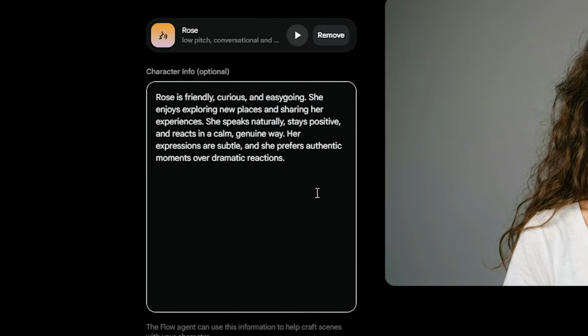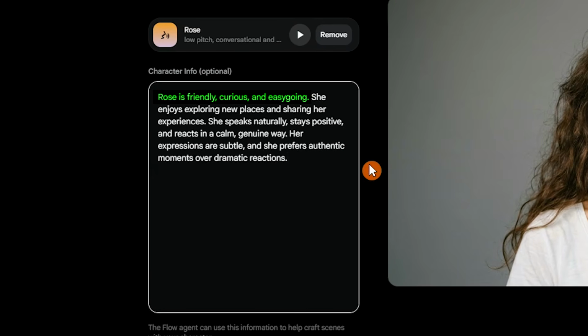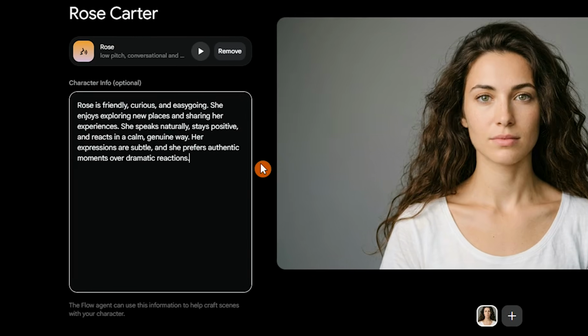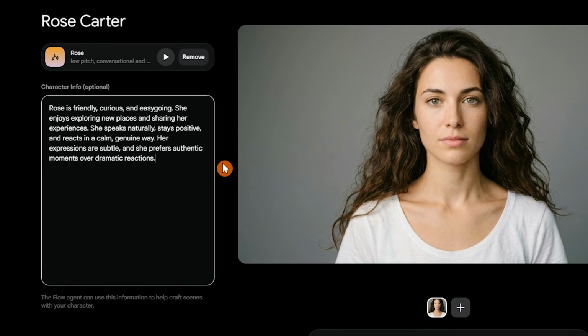Next, we have character info. This part is optional, but it can help Flow understand your character better. Think about their personality, how they speak, and how they usually react. The more clearly you define your character's personality, the easier it is to keep them consistent across different scenes.